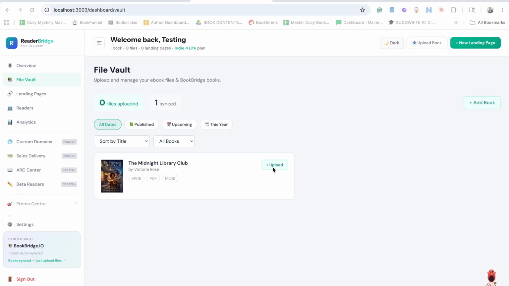So where you get your files from, I believe that if you're in a program, they teach you to go to either Atticus or Vellum. I personally use Atticus. I'm on a Mac. It works great for me. It's cost effective and I love it. So I got my download already.